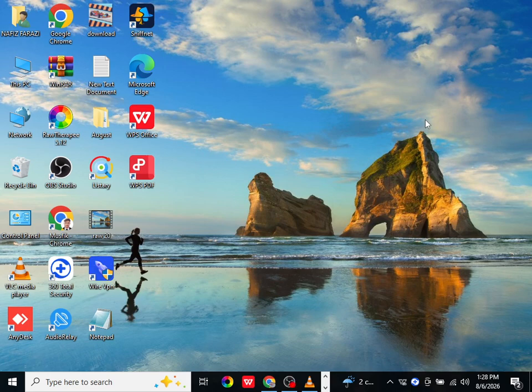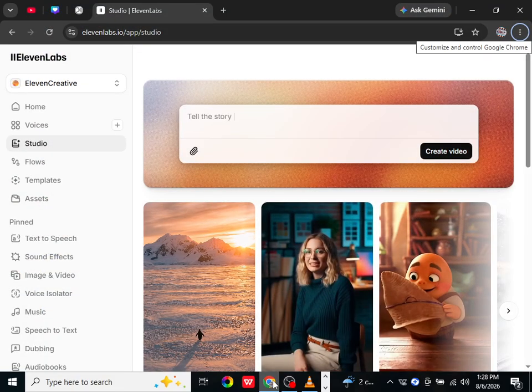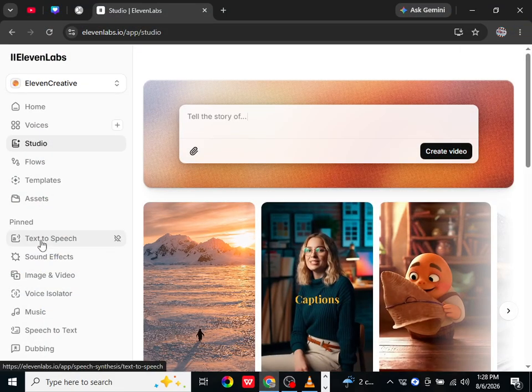In this video, I'll show you how to turn articles into audio using ElevenLabs. First, open ElevenLabs and access Reader or another supported text-to-speech feature. Now find the article you want to listen to.